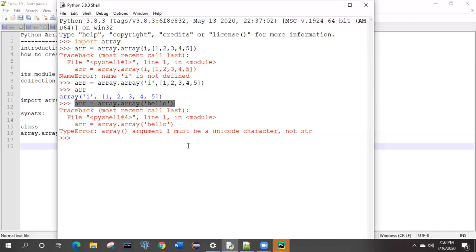If you look at the error, the type error on the last line, it says array argument 1 must be a Unicode character. Unicode character means a single code character; it could be anything, like the I we saw previously. Just put I in this one and verify whether it is working or not, because previously we have seen that it was working, right?